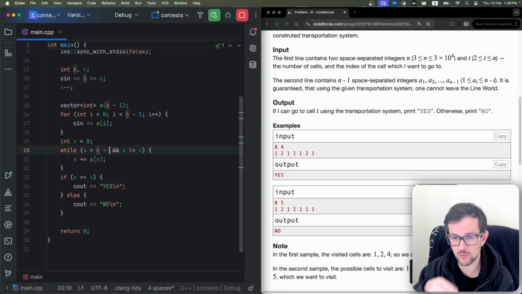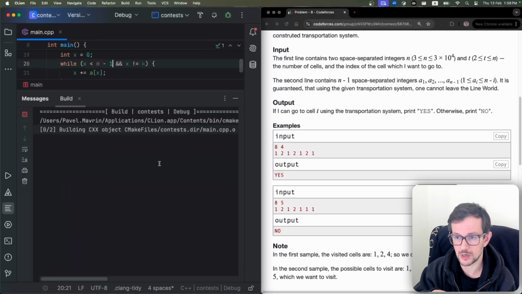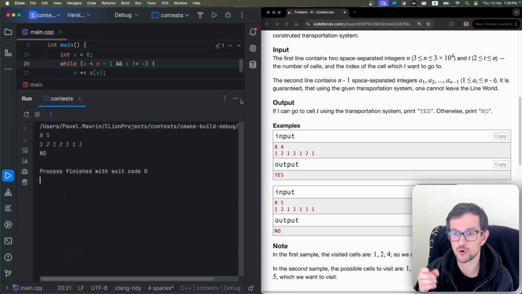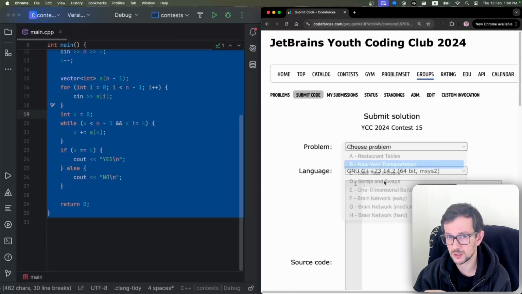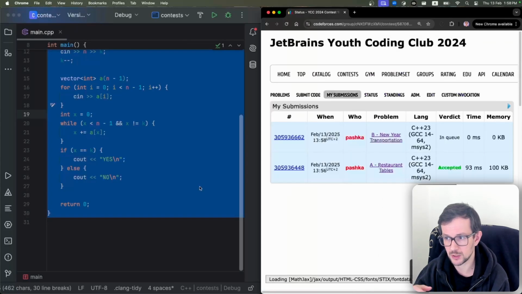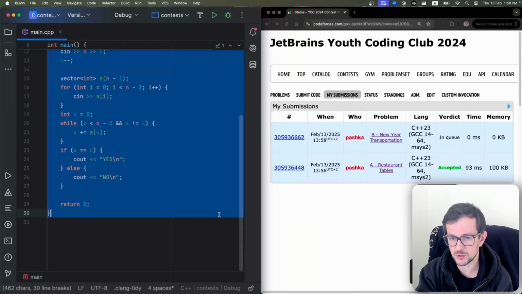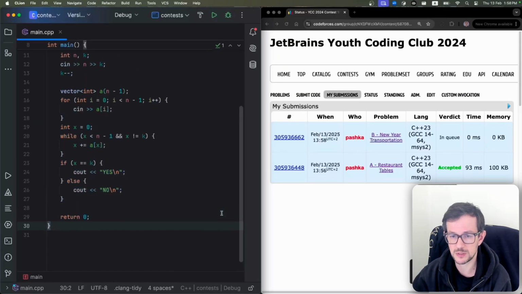And since you only have one portal, you don't have any choice basically. So basically, this is a simulation problem. You just need to simulate what's going on here. And again, this is the whole program on the left. So let's see what I'm doing here.